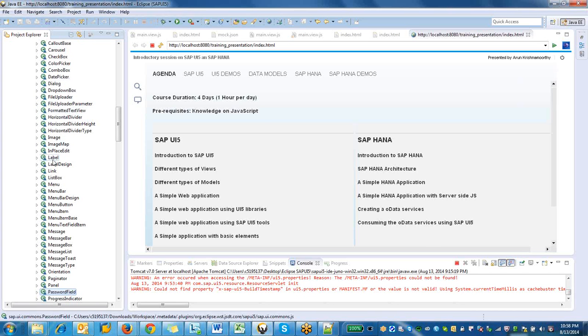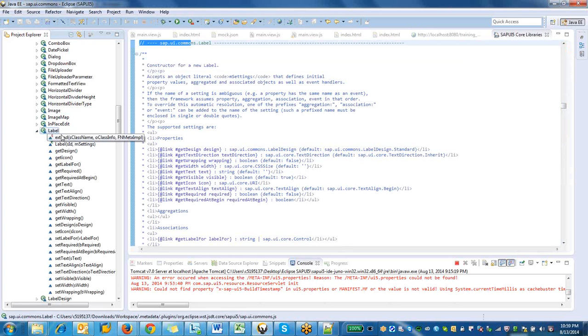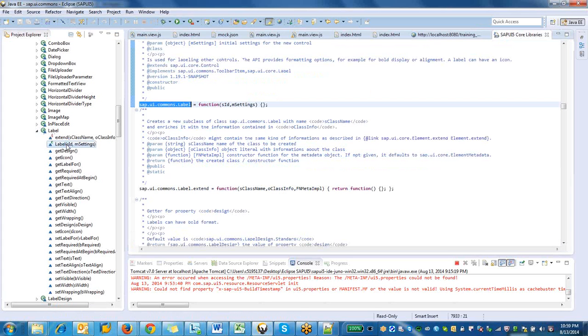Now each and every one of these is a class. If we expand label, we are able to see something with a C, right? It's a constructor method for the class. So when you are instantiating, you are supposed to call the constructor method. Likewise, each and every class will have a constructor method. We call this constructor method and pass the required parameters. So we have this class sap.ui.commons.Label. We create an instance for this class and pass the required parameters.